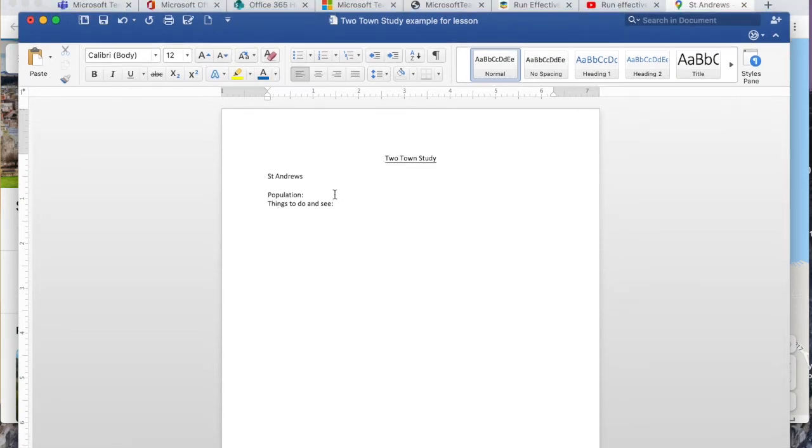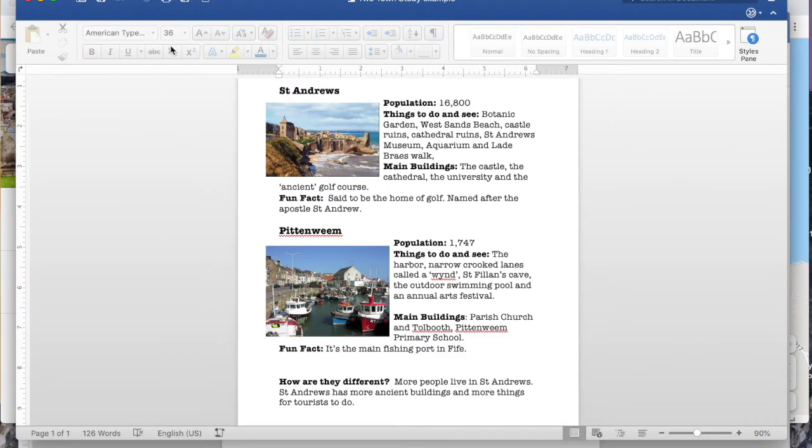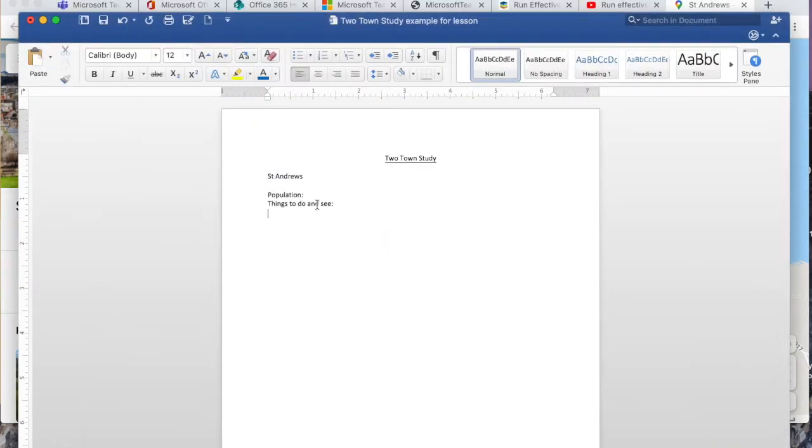So we've got population. Population means how many people live there. Things to do and see. So that could be anything like popular tourist attractions or things that you can see when you're there. And let's have a look what the next one was. Main buildings and a fun fact. Okay, so the main buildings and fun fact. Okay.